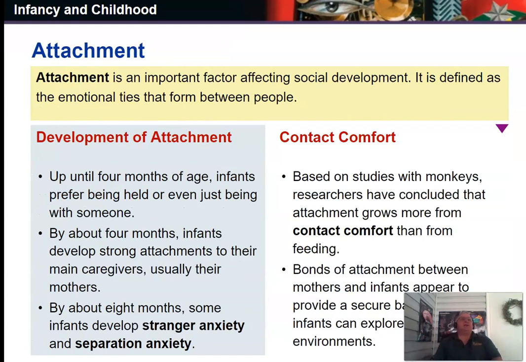Attachment. Attachment is an important factor affecting social development. It is defined as the emotional ties that form between people. Up until 4 months of age, infants prefer being held or even just being with someone. By about 4 months, infants develop strong attachments to their main caregivers, usually their mothers. By about 8 months, some infants develop stranger anxiety and separation anxiety.